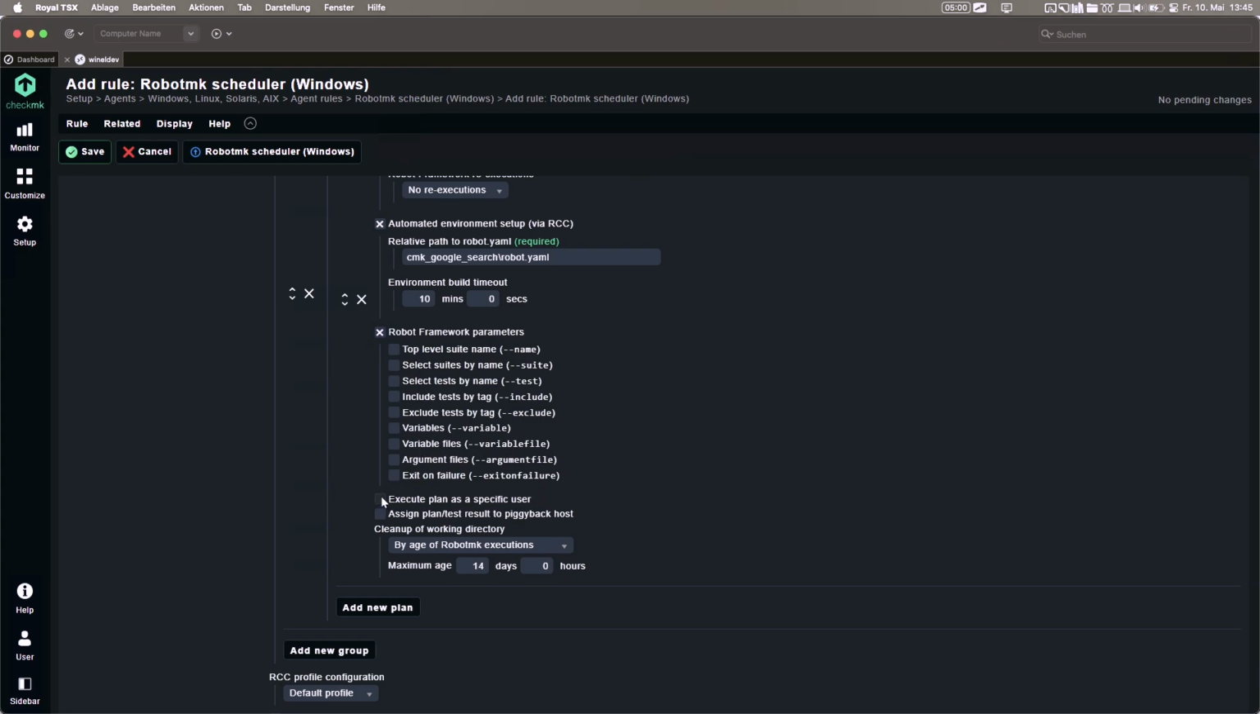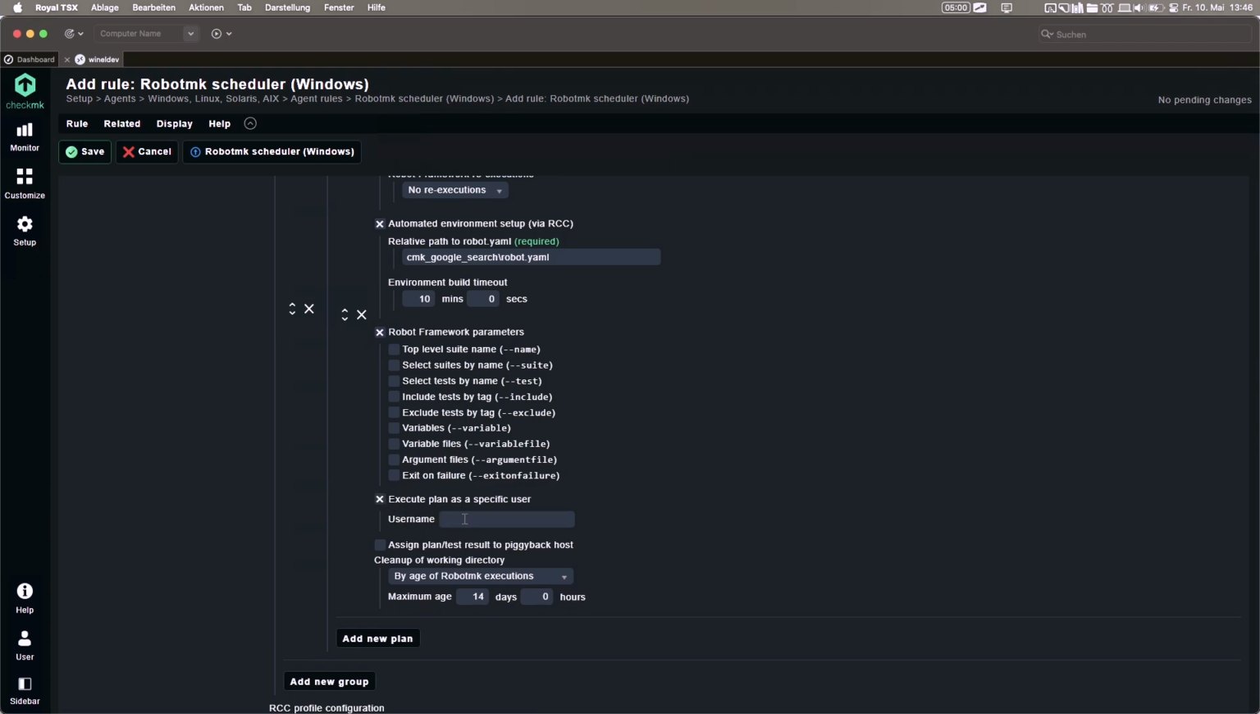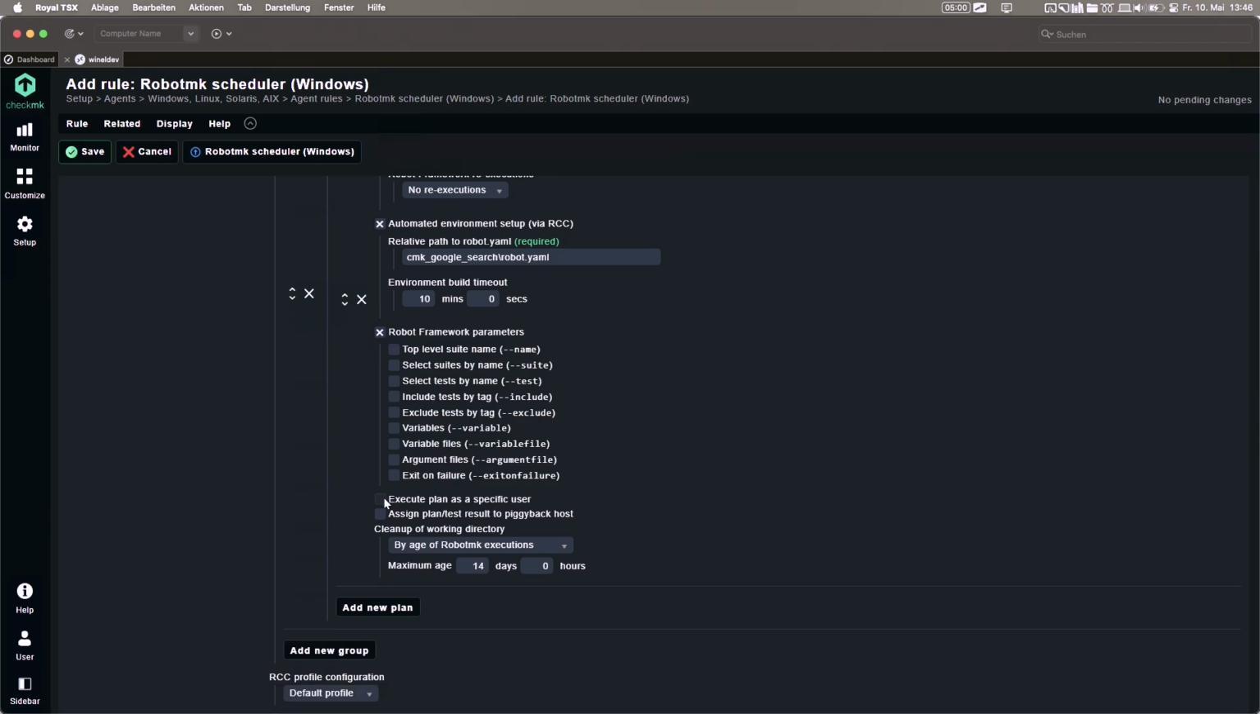Execute plan as a specific user means if you have a test which should test, for example, an SAP UI or Microsoft Outlook or something, so anything which is installed on a user desktop, then you can choose to execute the Robot Framework test as a specific user. For example, if I am currently logged in on this machine, then the scheduler will start this test in my user context, and the robot test will start the application on the current desktop. If this is unchecked, everything runs under the same account as the Checkmk agent.